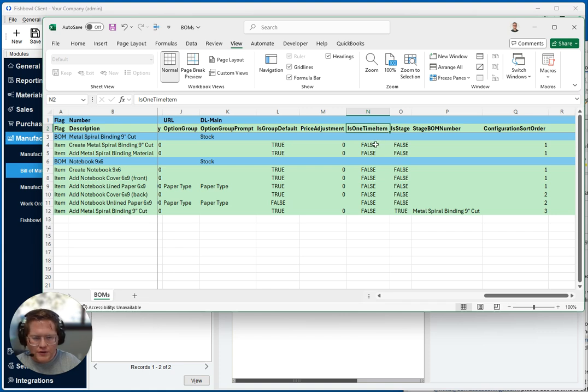Okay, so true or false, you can see all of mine are set to false. Okay, then the next one is column O. This is saying, is it a stage? And so the only stage I have is actually here. This is the 9-inch cut spiral binding. And so I said true, it is a stage.